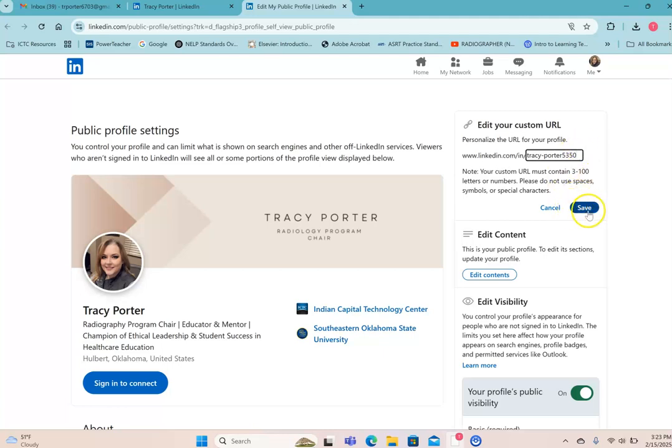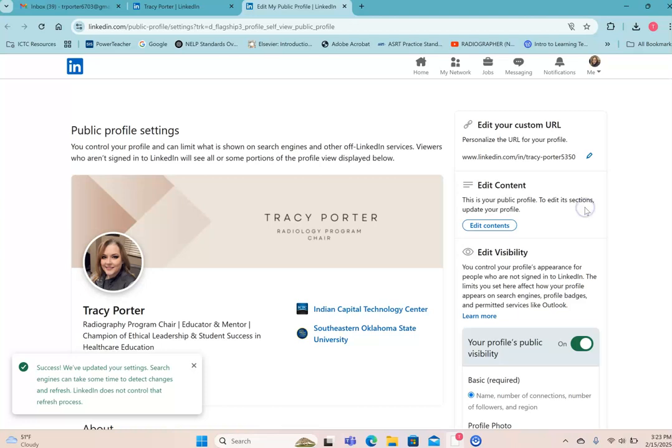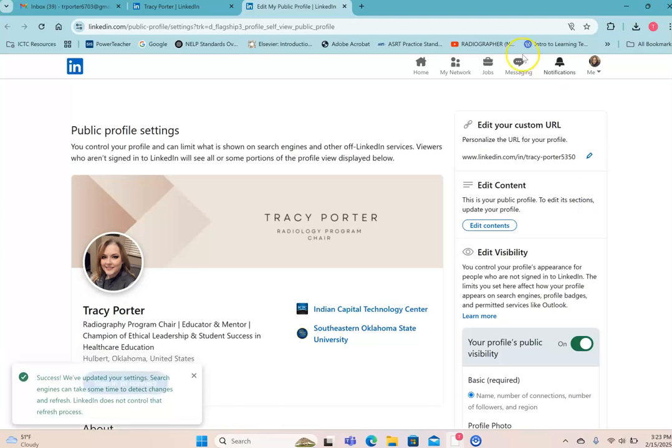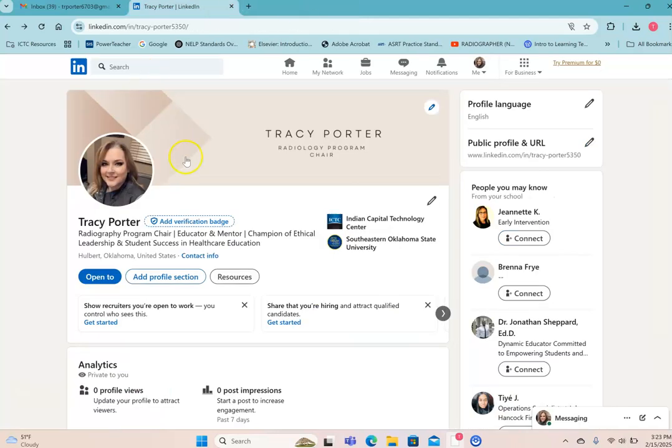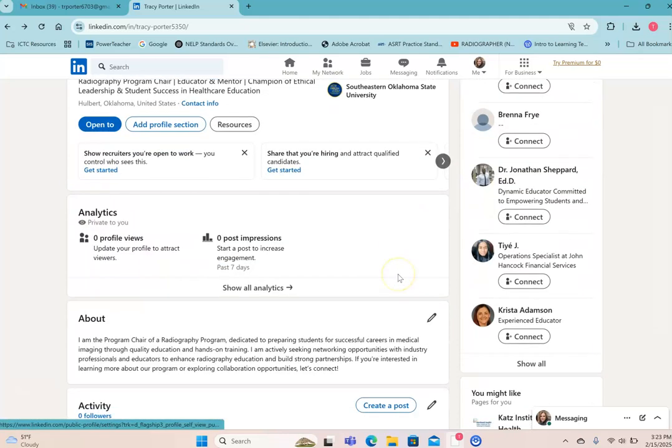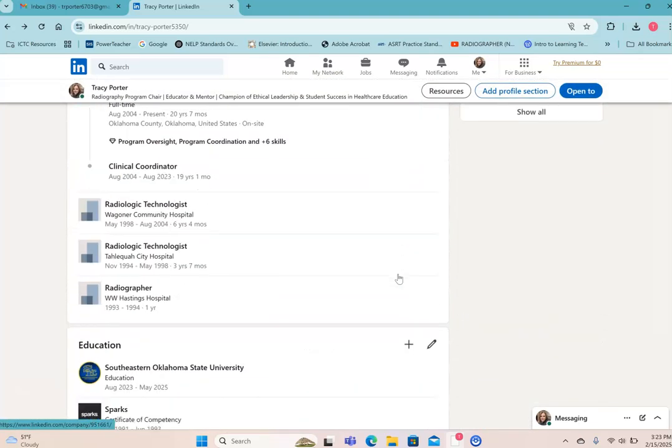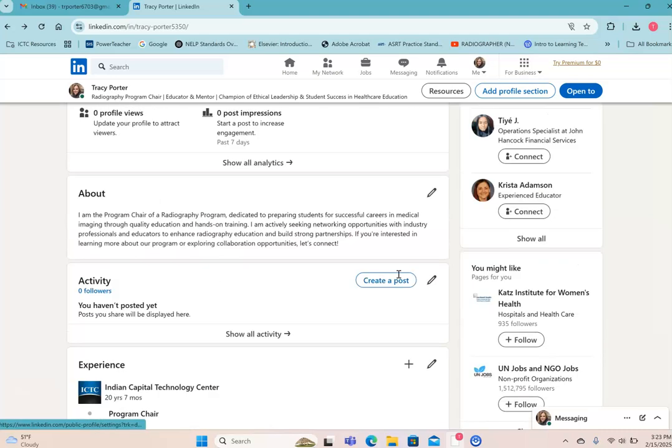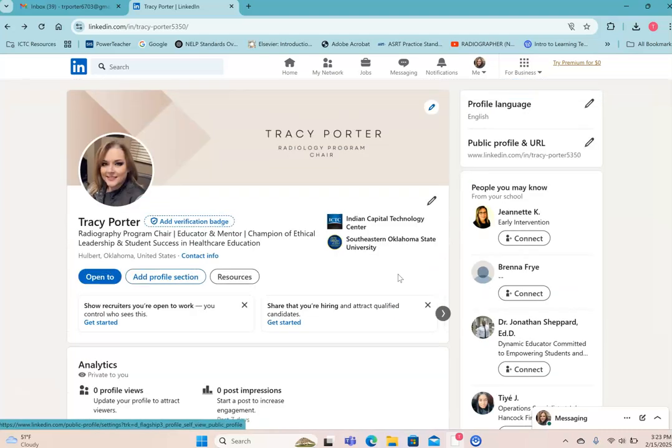So once you see that and you approve that and you hit save, then it'll show up on your page. So you're going to have to close that out. Okay, so it'll show right here that that's been changed. And then you can just copy that and paste it into your resume or onto emails, anything like that.